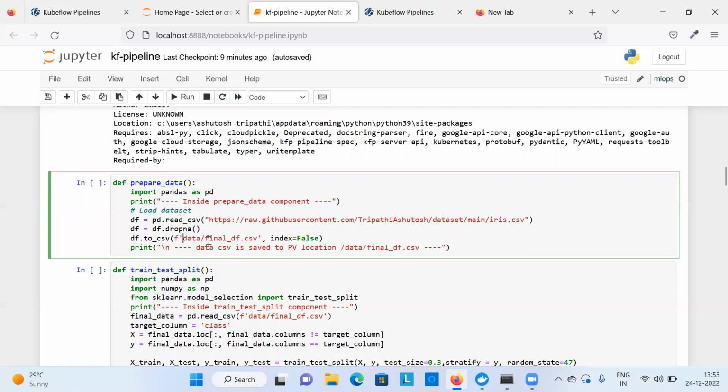I have given a new name like final_df.csv, just to tell you basically, here you write all your pre-processing steps, then you create your final data and save that. And what is this data slash? In further steps, I will be creating a persistent volume, and the path for that is /data. So whatever you want to save, you save using data slash. Of course, you can take this data path as a variable also, and then use that variable. So that's also fine.